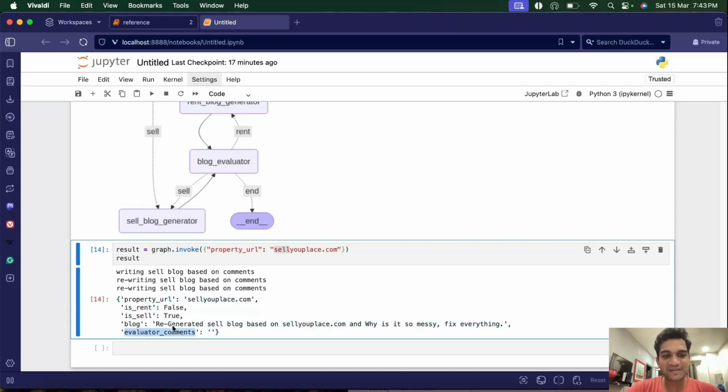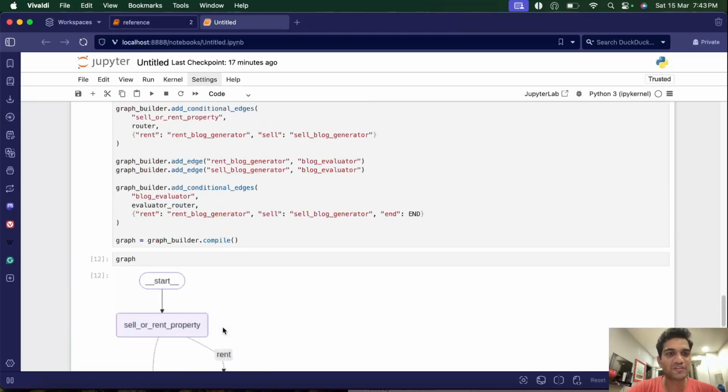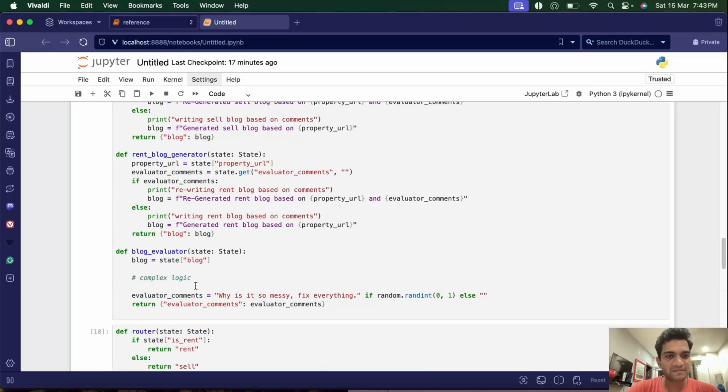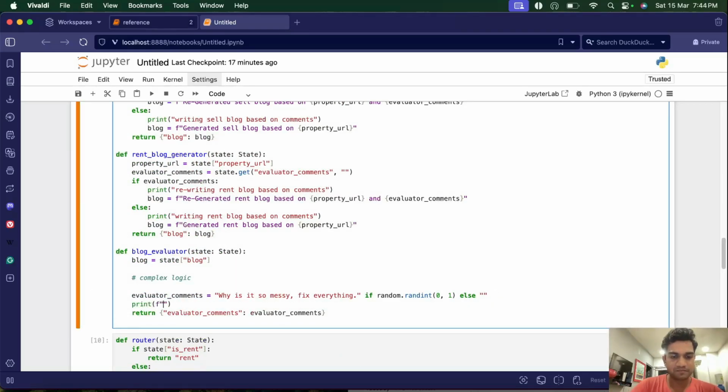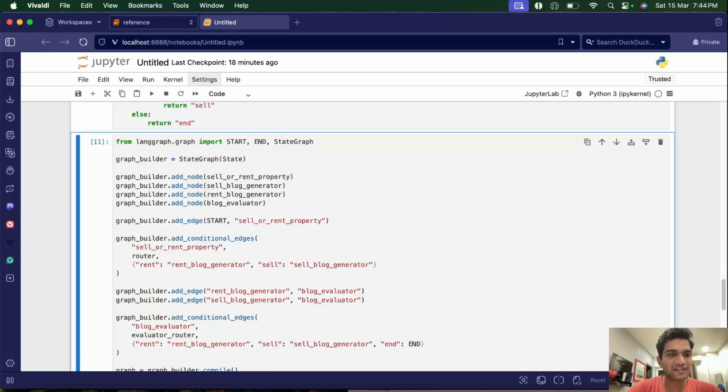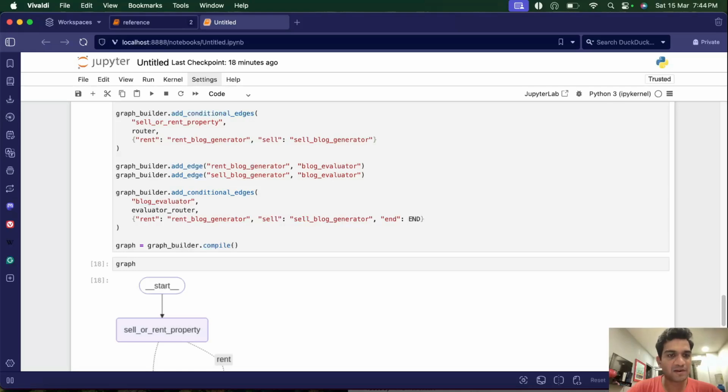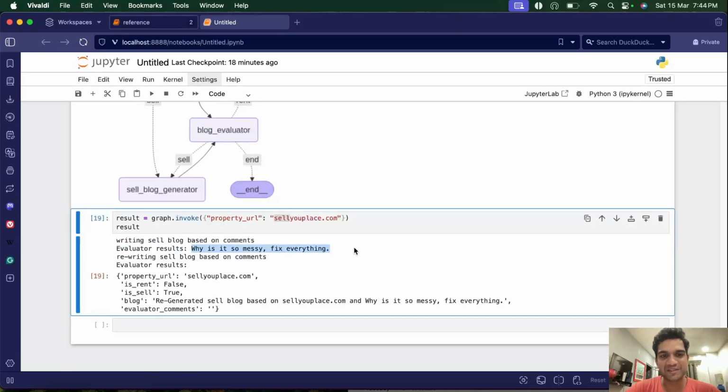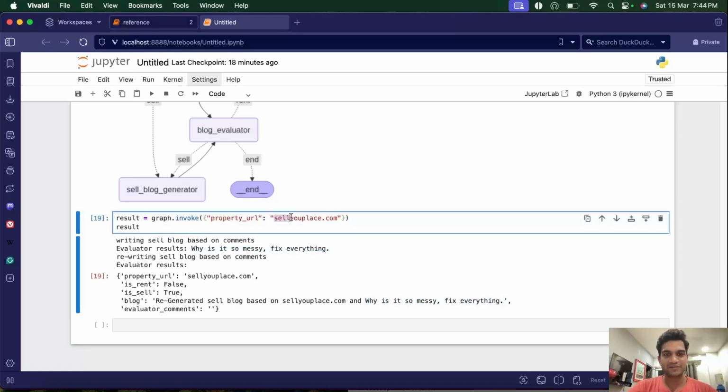The evaluator comments were updated, but we are not able to see them. That's the only thing that is happening here. If you want, we can print the evaluator comments as well. So let's just print. Yeah, I'm just printing the evaluator comments here. If it is empty, we'll know that the blog passed. So here we got the evaluator results. Why is it so messy? Fix everything. It went again. If you see here, it regenerated the sell block based on this URL, and this is the comment that we had sent as the evaluator comment here. So it regenerated the block again.